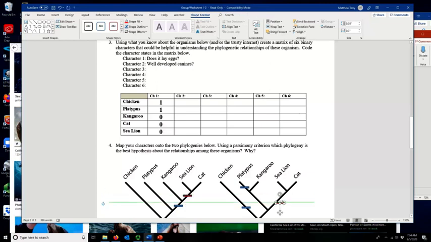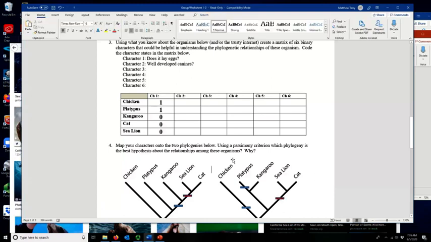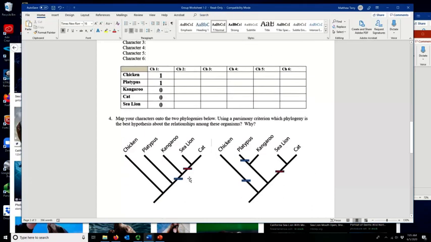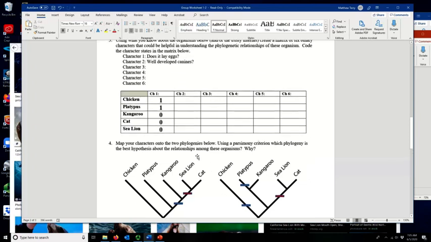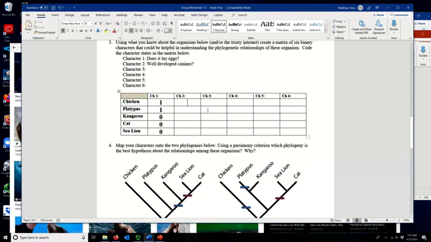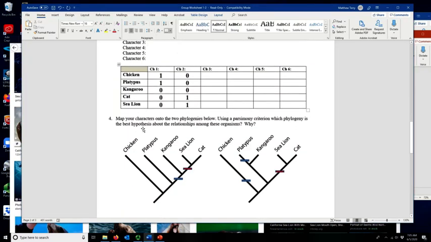So I can put it on the phylogeny here and here. Now notice both have a simple explanation. So this is not really a useful characteristic in helping us determine between these two trees, but that's fine. Some of them are going to be like that. And so well-developed canines, the chicken doesn't have it, the platypus doesn't, the kangaroo doesn't, but the cat and the lion do. Okay? So 2 characters now. This is still my very best overall hypothesis.